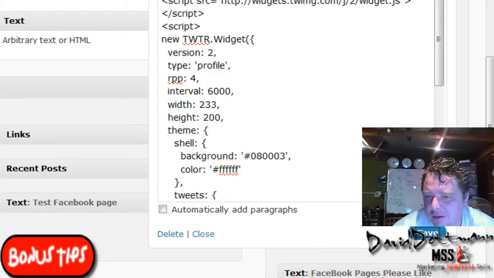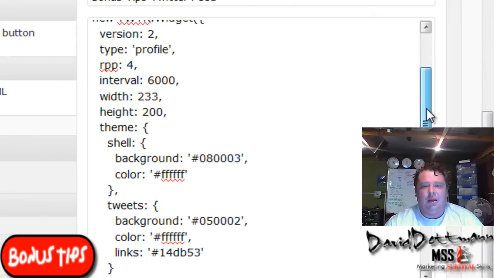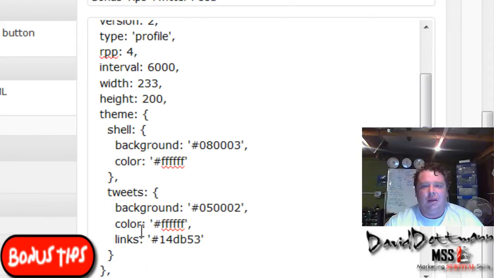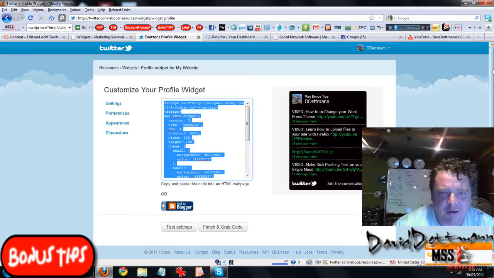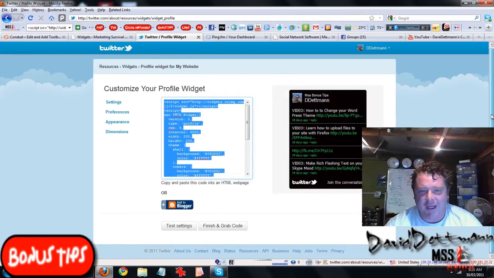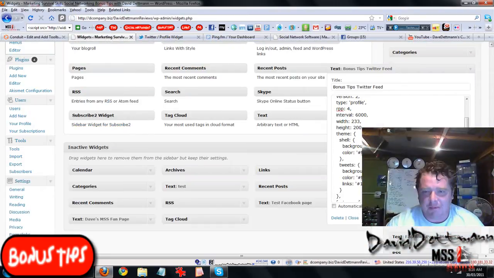Now, if you know the particular color code, you can also change the codes here. But to sum it up, that's how you find it. You go to your widgets, you go to resources, you can find the various badges, whether you want a feeding badge or a join me on Twitter badge or a search Twitter. Okay, and then you just go into your widgets on your WordPress blog, grab a text bar, put in the code and play with it until it fits, and that's the end result.